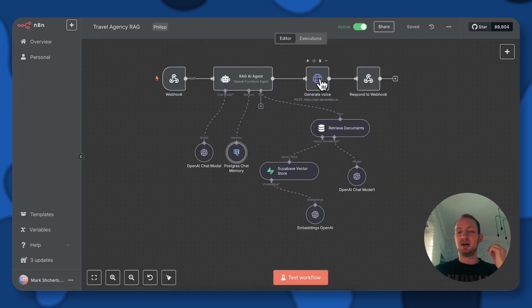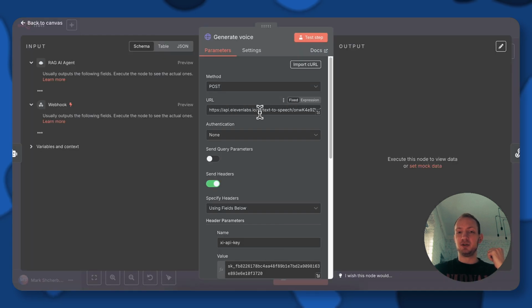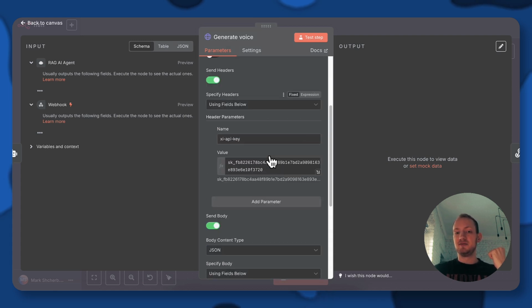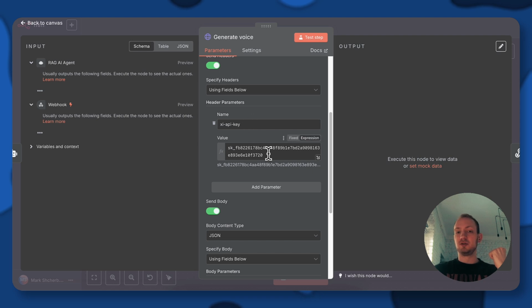In Postgres chat memory, I set up the key as one for testing purposes. Boring text responses, I decided to turn into audio files with 11 Labs. At this point, I'm using a text-to-speech POST request method to convert the output from our agent to an audio file. At this point, you're going to switch the API key. You're going to set up yours.